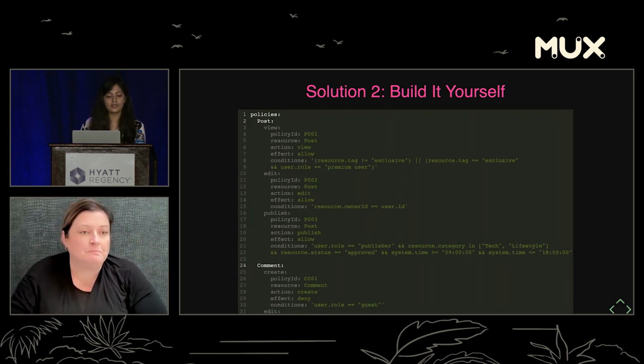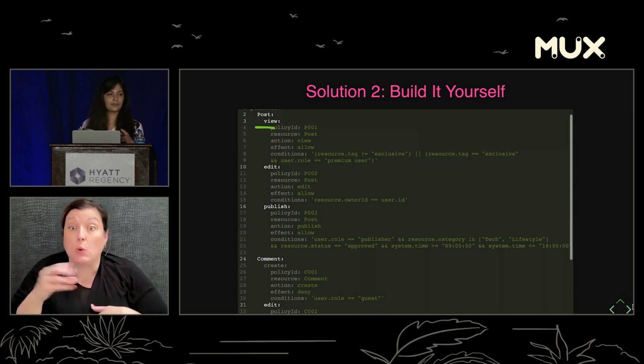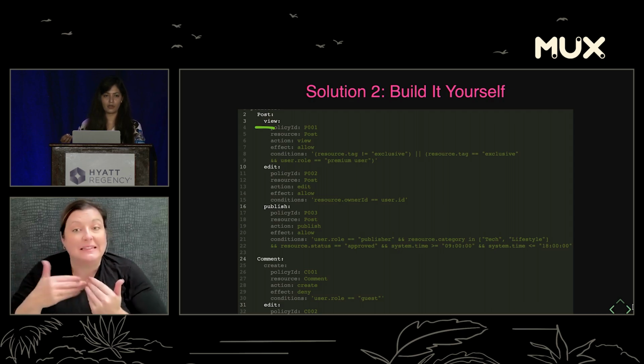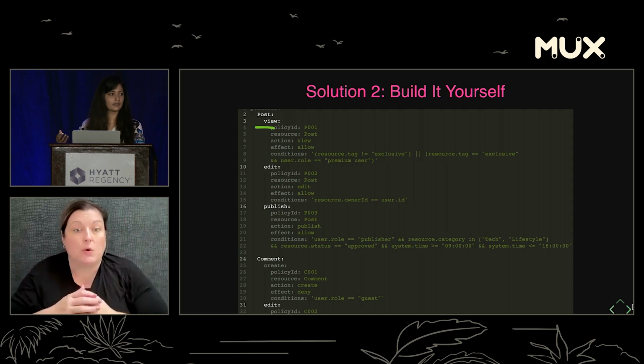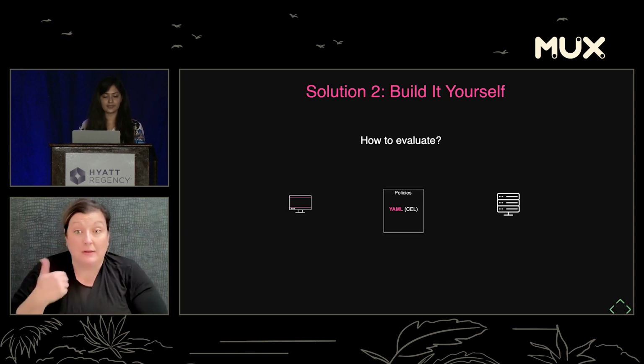When you group the policies by resource and action, you make it much easier to navigate, and it's also easy to track and add new policies under a particular resource. And even with growing policies, the lookup time is going to remain constant. Okay, we have the policies in place. How do we evaluate the conditions?